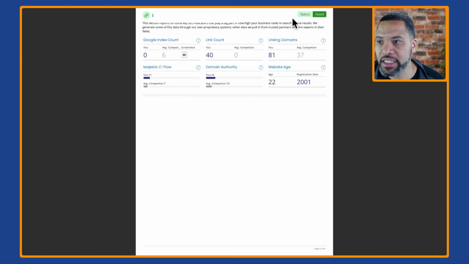So here's our links and authority. You can see the status up in the corner is good. It's gonna show you the Google index count, how many pages you have that are indexed versus your competition. And if you want to look at a screenshot of it, you can just click on that icon there, but we're not going to do that here for today. Your link counts, how many links you have versus your competitors.